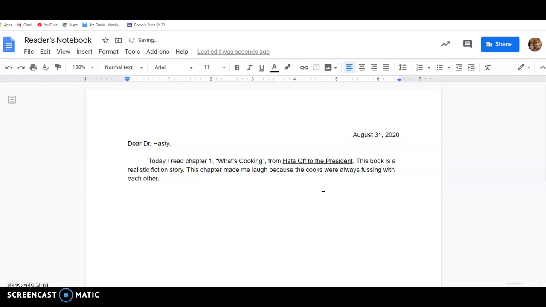I'm going to now tab over because it's a new paragraph, it's a new set of thoughts. I went from telling you about the book and how it made me feel to a character in the book. So I'm going to make a new paragraph. I really liked the character Daisy. She reminds me of myself. We both love to help others, exclamation mark.